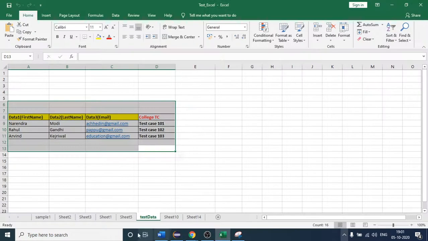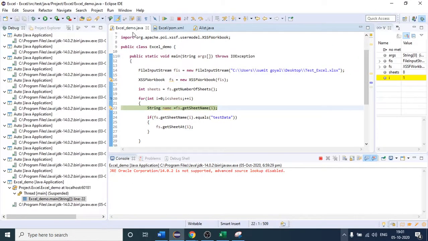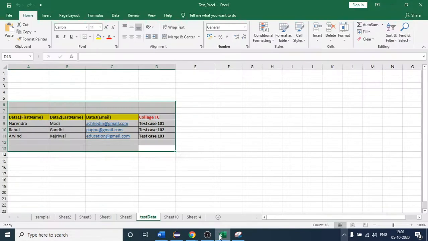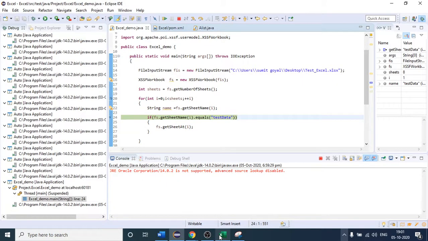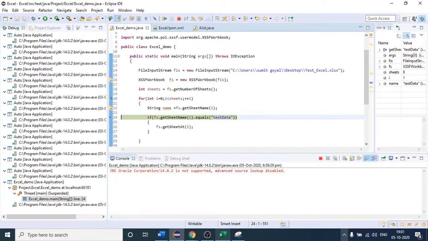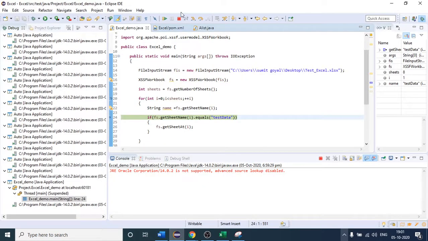Again, i equals to 1. At index 1, what is the sheet? Sheet 2. If I do like that, you will see what sample 2 is. Sorry. Why is it giving me this? I think I have not saved the file. Let me save the file first. It is giving the wrong value at this index, which is not correct.